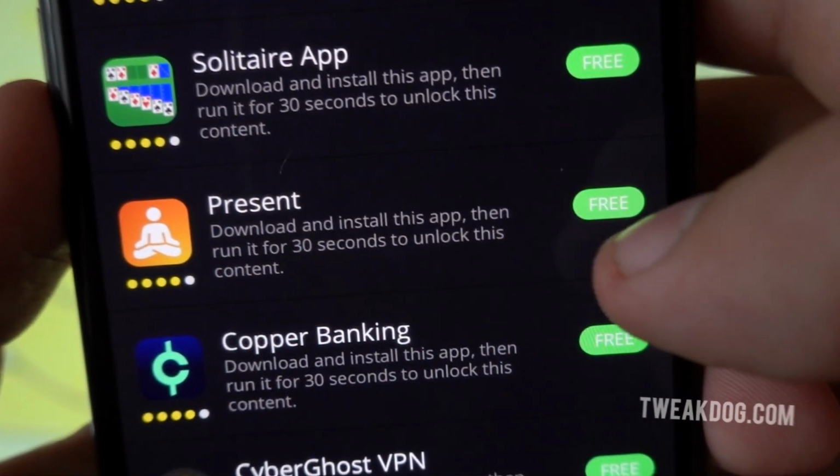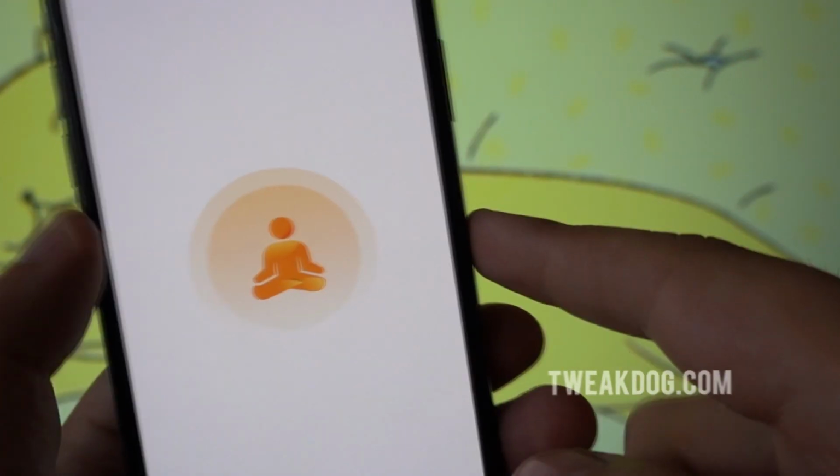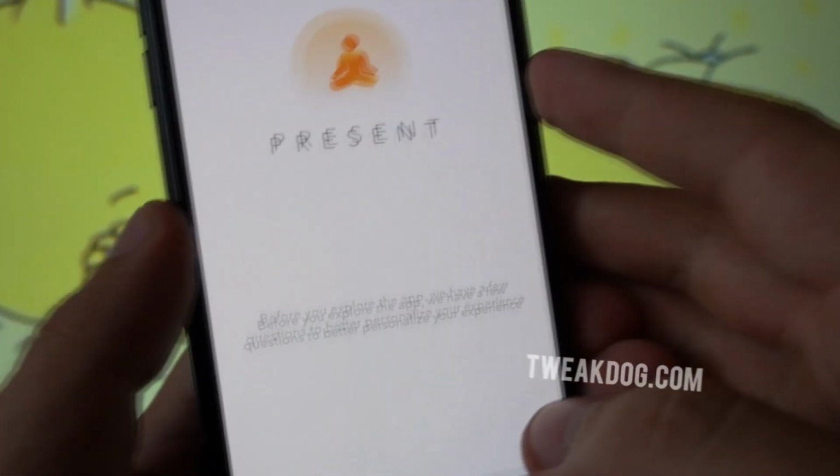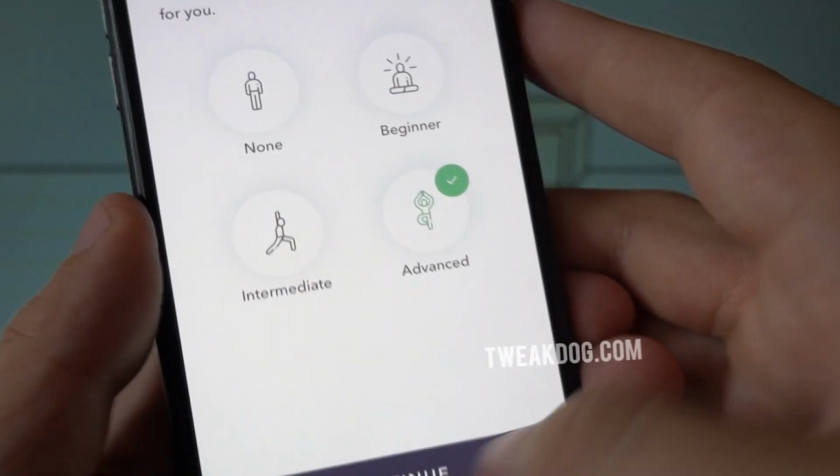My instruction number 2 was present. I had to install this app and run it for 30 seconds again, and as you can see, again it's installed in my app store. And again, I ran this app for 40 to 50 seconds just to be sure that I had properly completed the offer. And once your contents are downloaded, immediately delete these extra apps to optimize your storage.